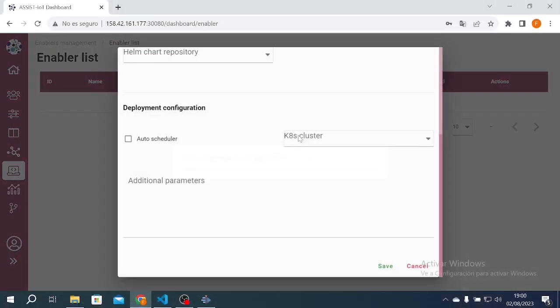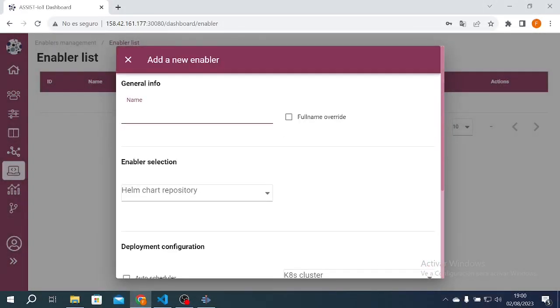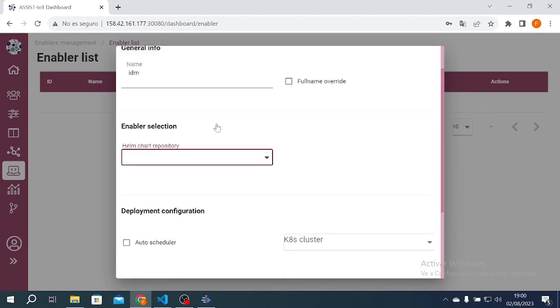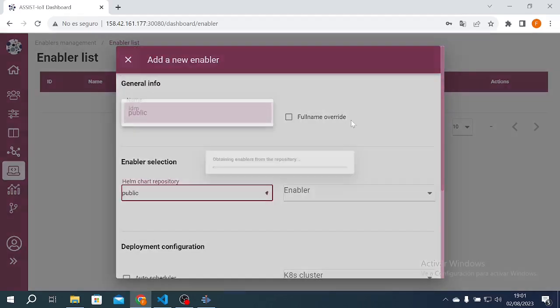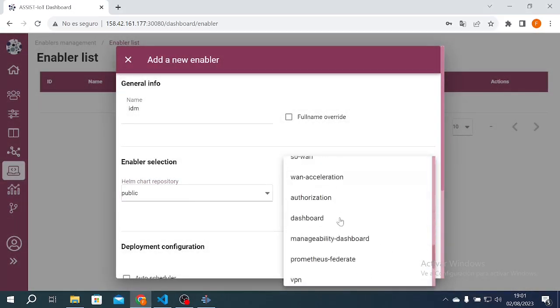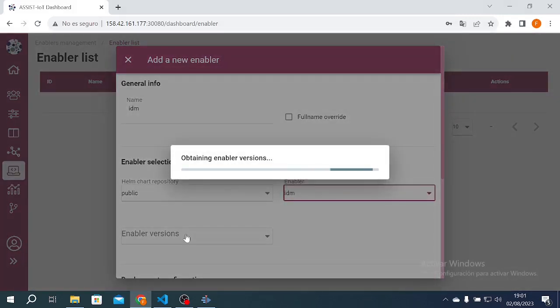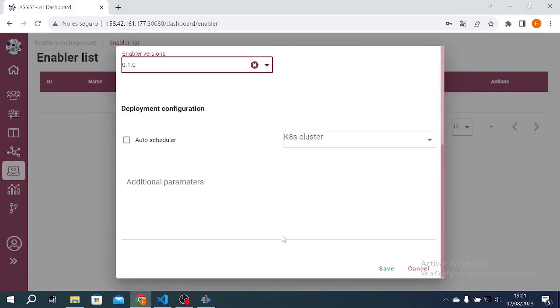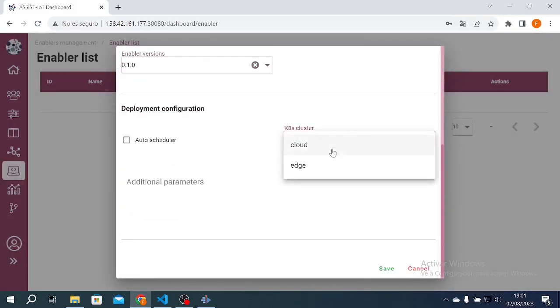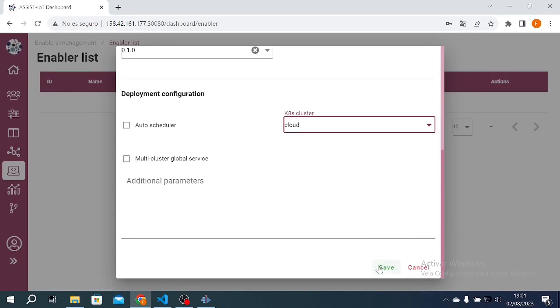Finally, an enabler is added, this time manually. The essential information to input can be summarized as the name, the repository, the enabler to be installed along with its version, and the cluster where it should be added. Once installed, the operational status changes to running.